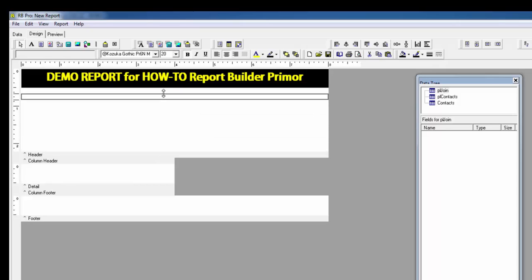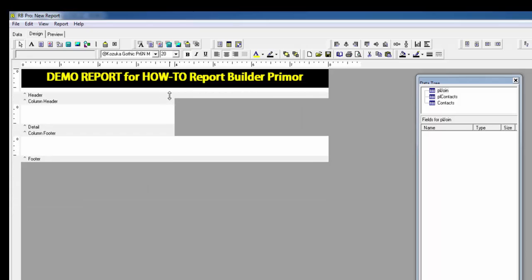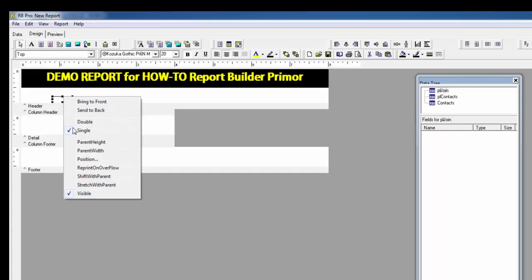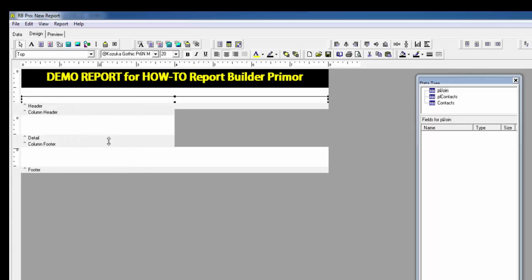So I'm going to move it back up to the top there. We'll have a little bit of white space between the bottom of my header and then the gray area here. These gray areas will not print on your report. And to show you that, I'm going to quickly add a line here. This is just a standard line, and I want it to go the full width here. So I can actually click on this line, right click, and tell it to be the parent width. That will change it to the full width of the parent.